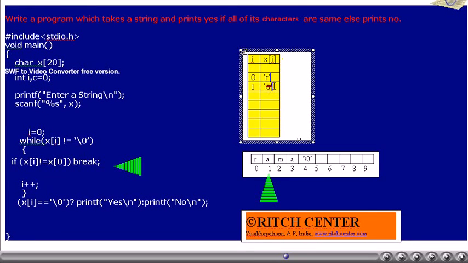X of I, currently I value is 1. X of I is lowercase a. X of 0, lowercase r. Lowercase a, is it not equal to lowercase r? Yes. Thus, we will be coming out from the while loop. That is, break statement will be executed. Then, x of I is equal to null condition will be tested. That becomes false. Thus, we will be getting the message no on the screen.